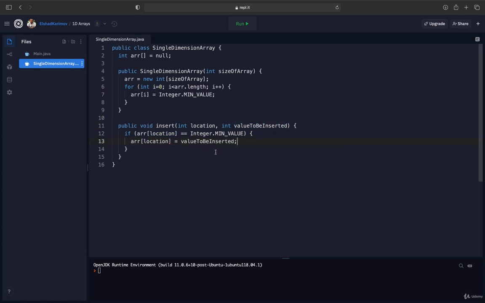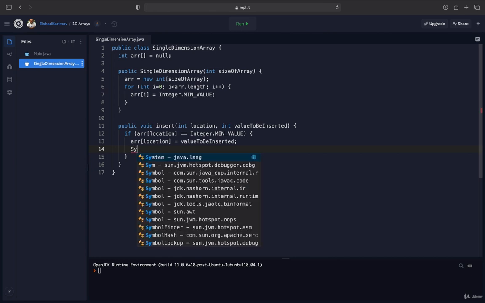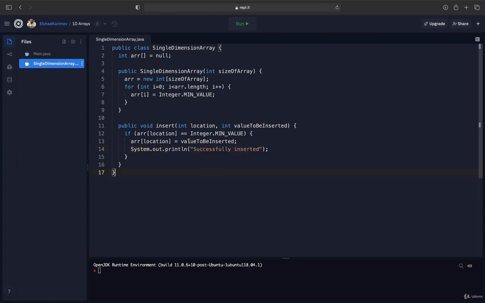Now after doing so, I'm going to print to the console that this value is successfully inserted. So I will call the System.out.print method. So here I'm going to print to the console that it is successfully inserted.